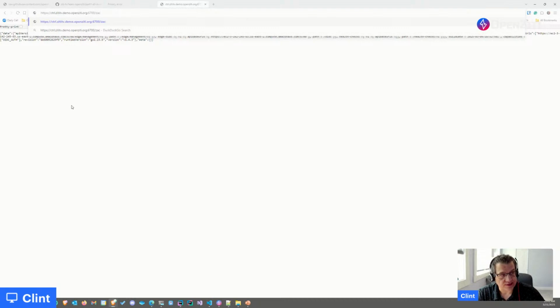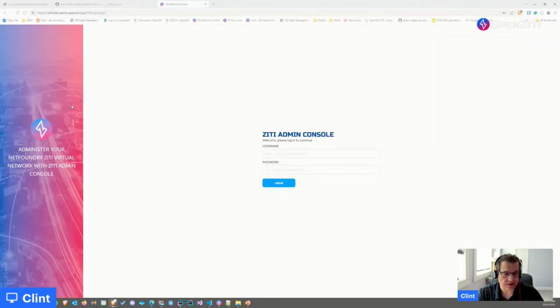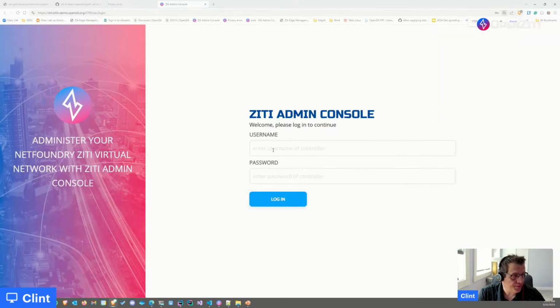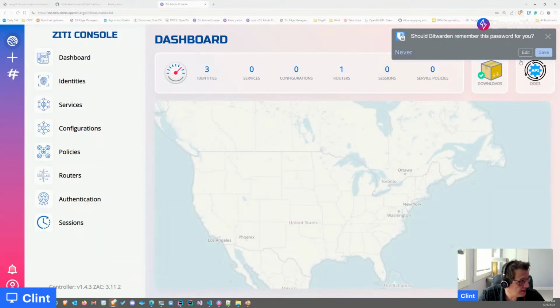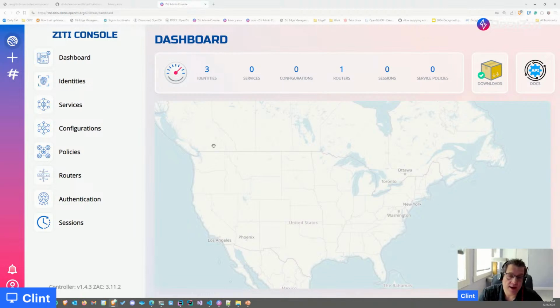Now I can type /Zach at the end. And when I do that, you'll see the Ziti admin console pops up. I've already got my username and password saved, and Bitwarden asks me every time, so I can just log right in. And now we're looking at the Ziti admin console.